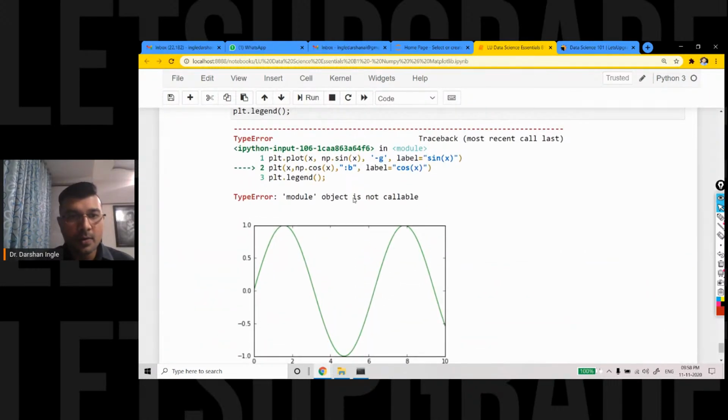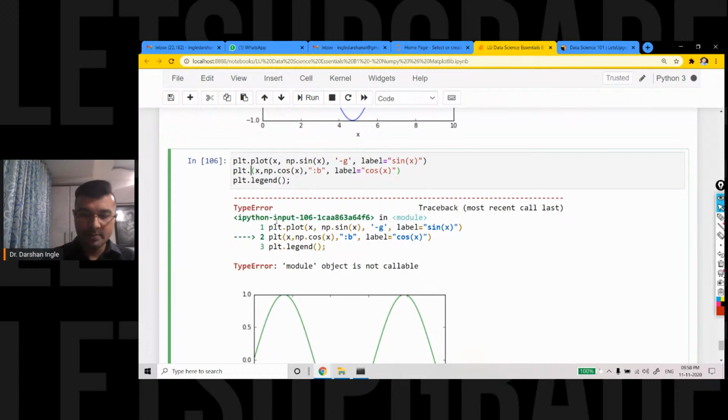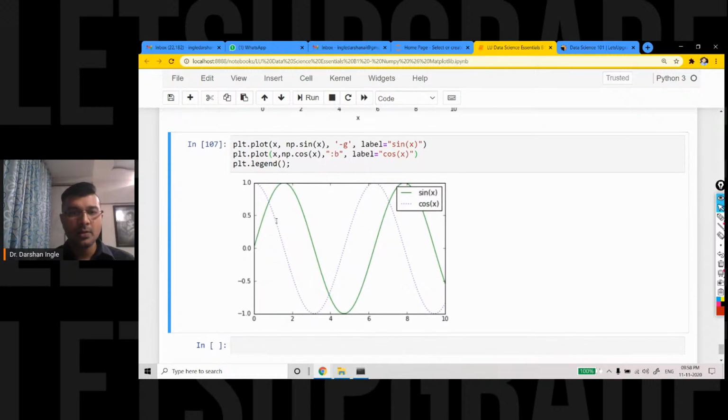Hmm. Oh, I think I just missed out something. Oh, np.sin, np.cos. No, it's perfect. Oh, plt.plot. My bad. Okay. So as you can see, I have also got a legend over here. That is the advantage of this.